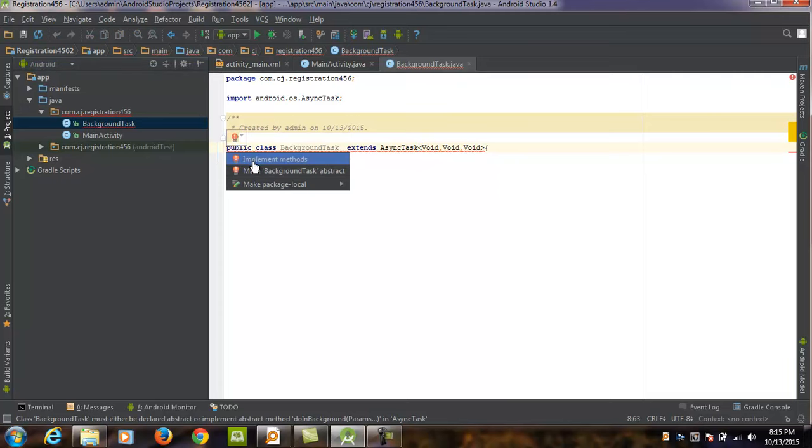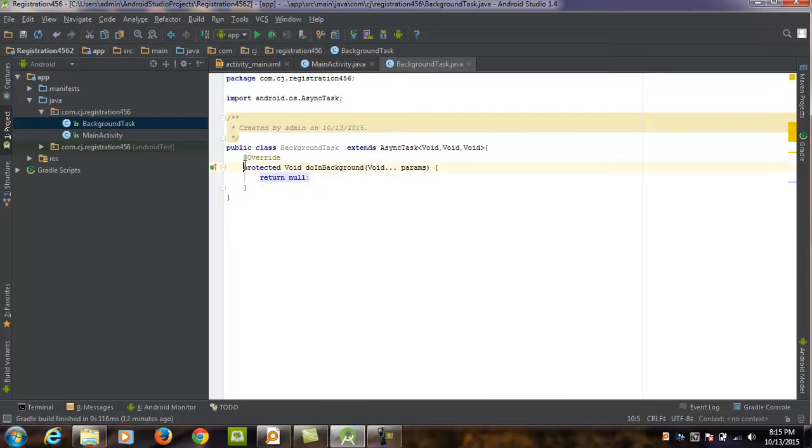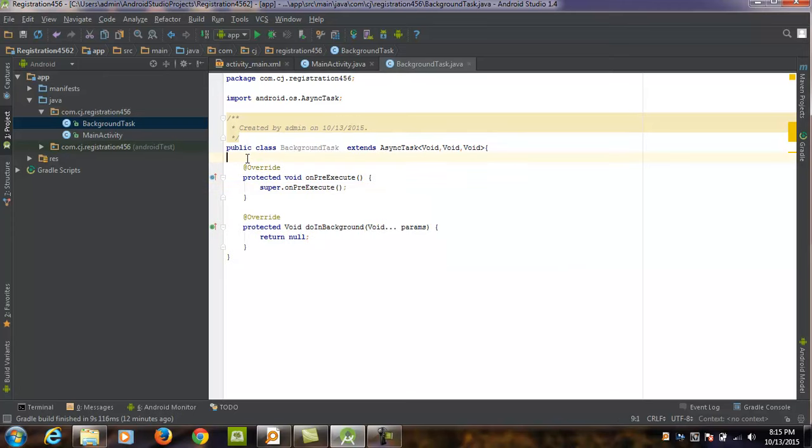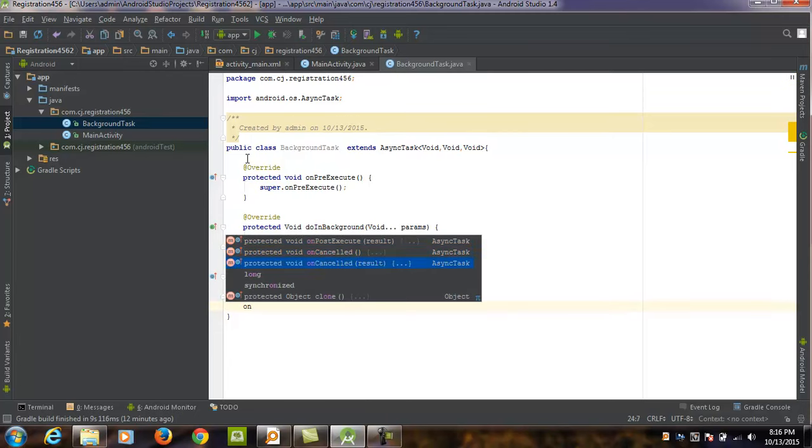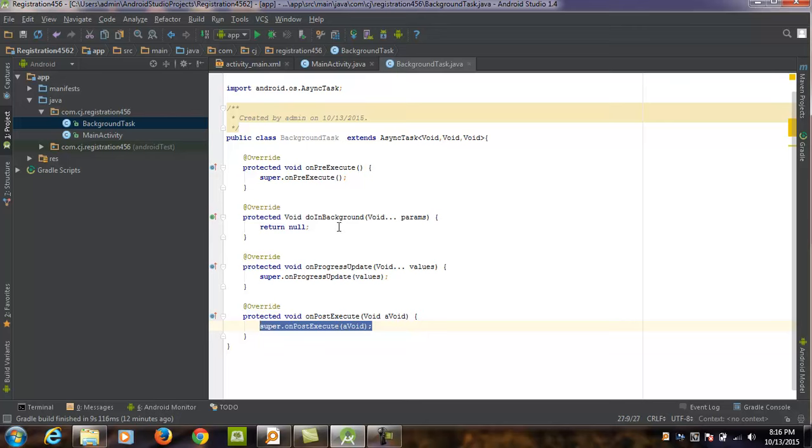We will have to implement a few methods for this AsyncTask. The first method which we have to implement is doInBackground, and there are three more methods. In total, four methods have to be overridden. First one is doInBackground, and then you have onPreExecute. Just keep typing it somewhere and you will get the drop down list and select it from there. onPreExecute, doInBackground, and two more: onProgressUpdate, and then onPostExecute. These are the methods which have to be implemented when you extend AsyncTask.